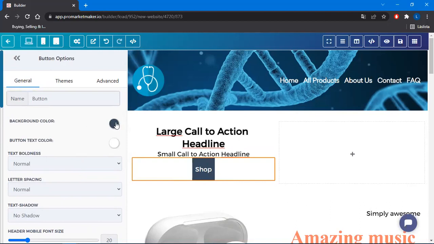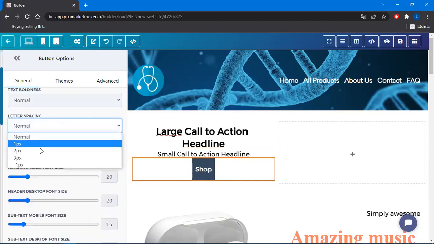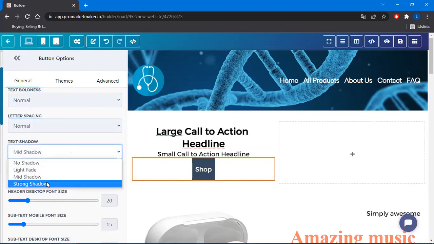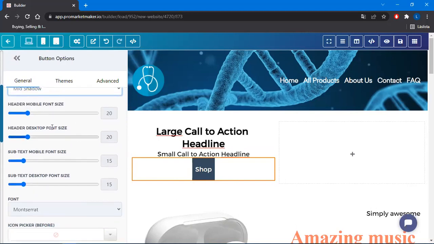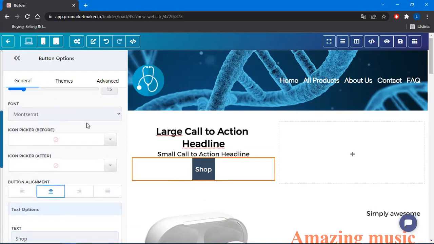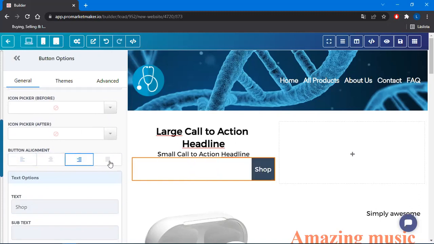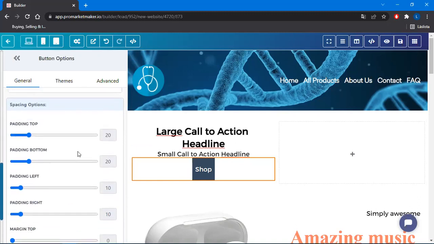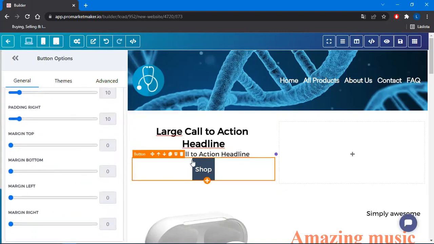Same thing with the background color, the text color. You can change all of that here. Text boldness, spacing. I mean, it's endless once you fiddle around with this. The shadow, make it look cool. And the size, font, where you want it to be, the alignment. And let's say we want to make this one larger like it was before.